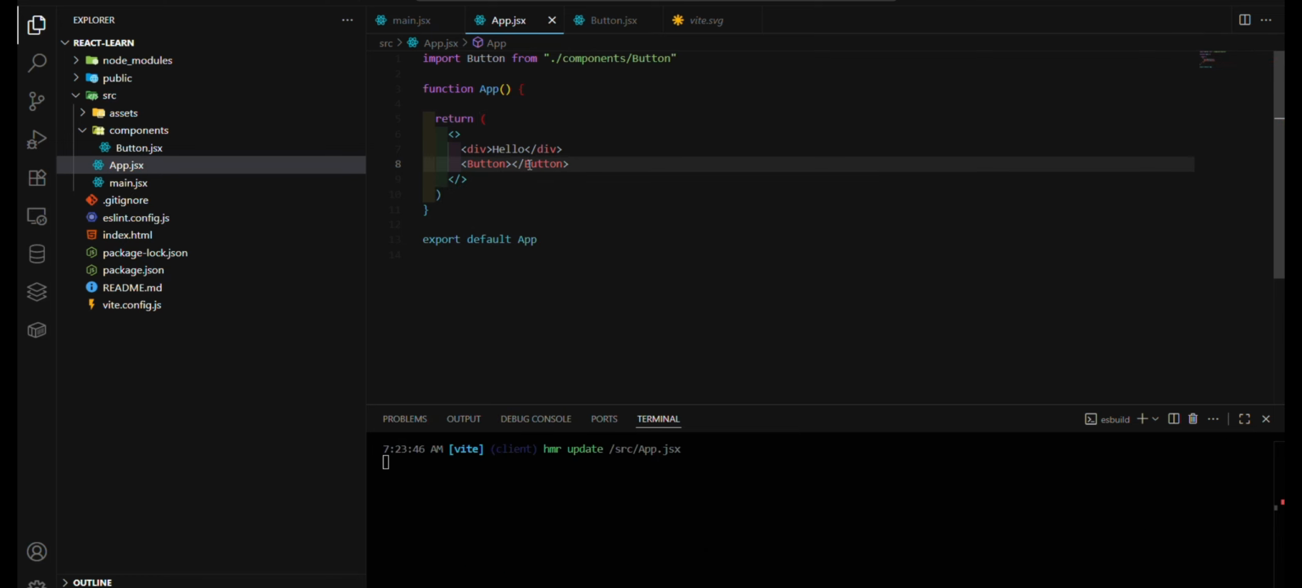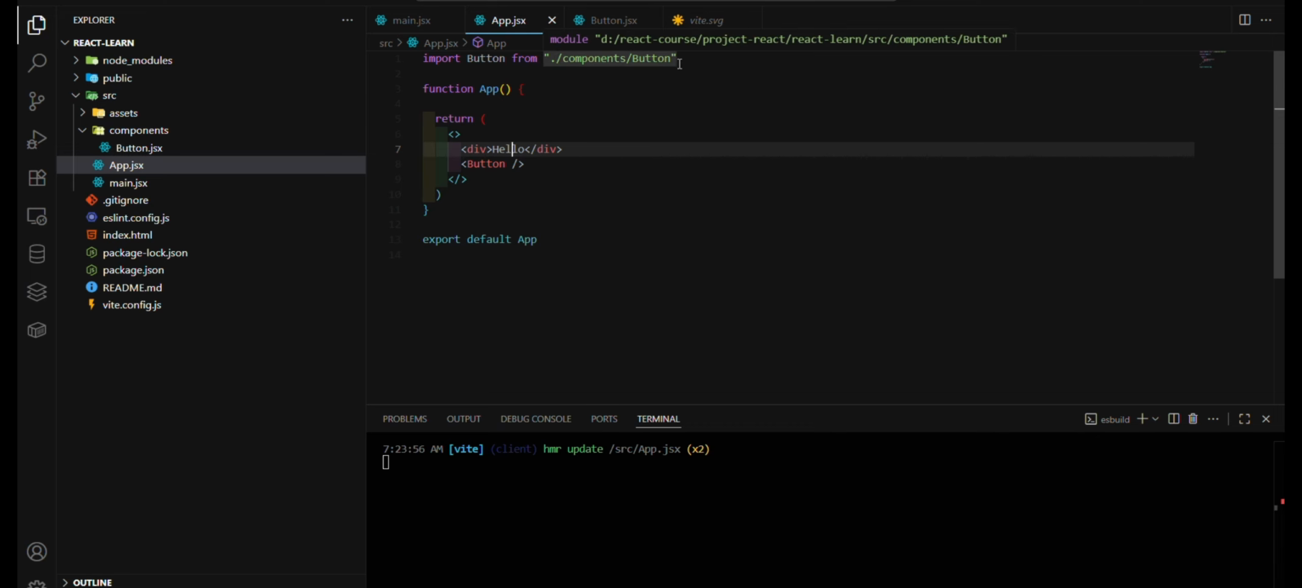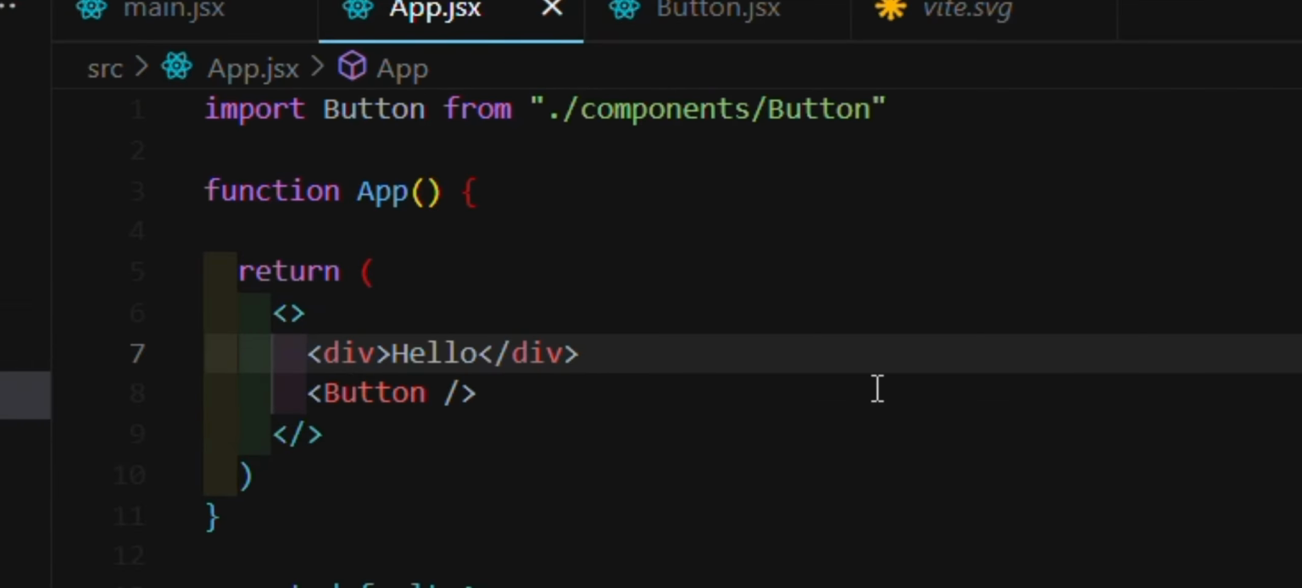There are two ways to do this. You can write <Button></Button>, or you can self-close the tag. You must also import the Button component from the path where you saved the file.